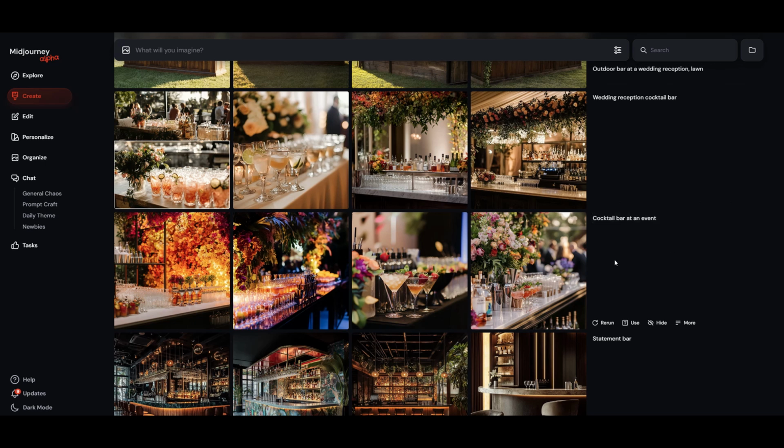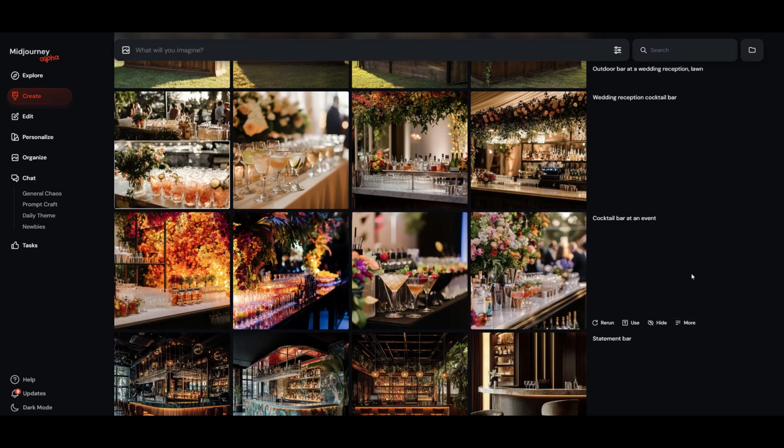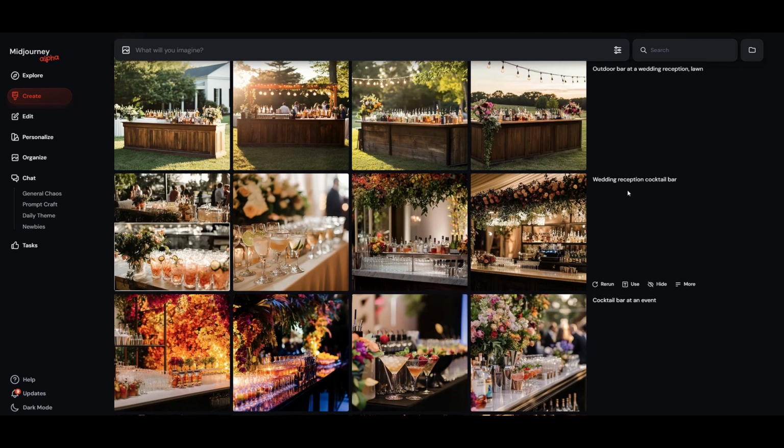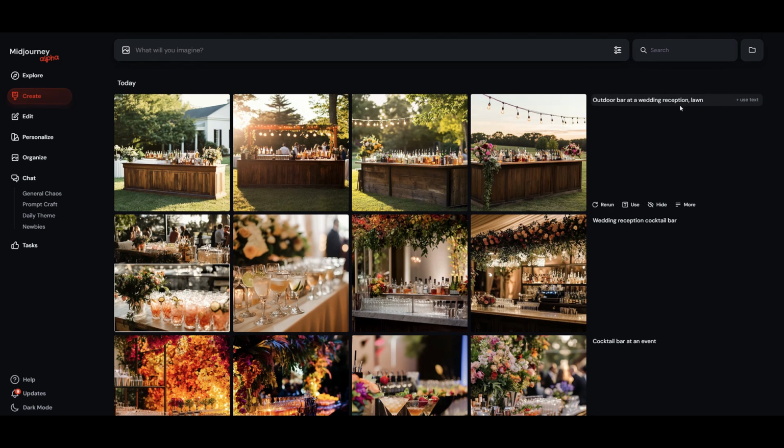And here's why. When I put in statement bar, yeah, this is a statement bar. Going back to our earlier lessons, we add on a little bit of time. Statement bar at an event. Yeah, okay. A wedding reception cocktail bar. Yeah, all right. Outdoor bar at a wedding reception on a lawn. Okay, yeah, we're getting somewhere here.